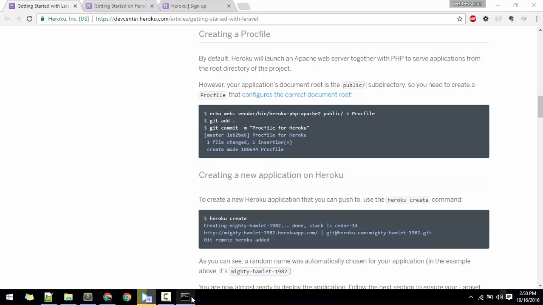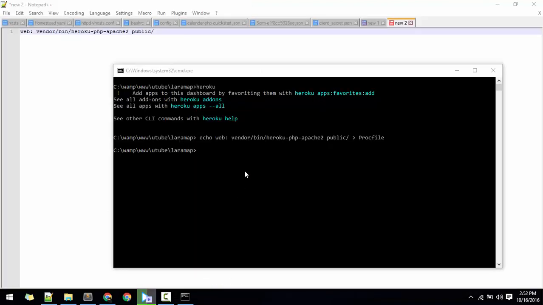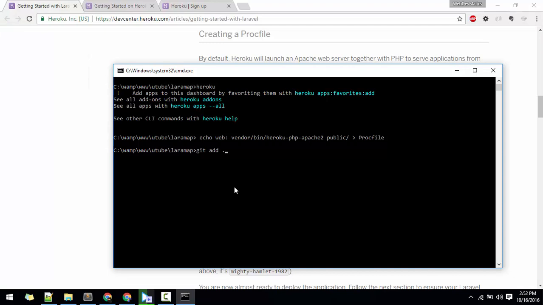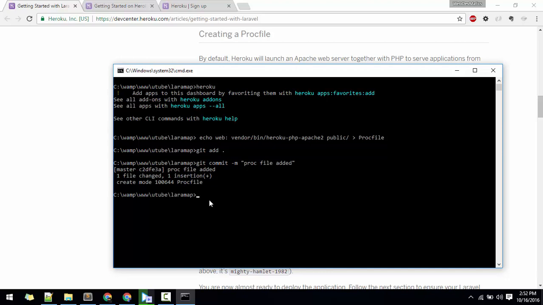Next, commit this change to the Git repo. So git add and git commit, Procfile added. If you haven't created a git repo, you need to type git init and then you need to type git add. Chances are you have already done this, created the repo and committed the change.